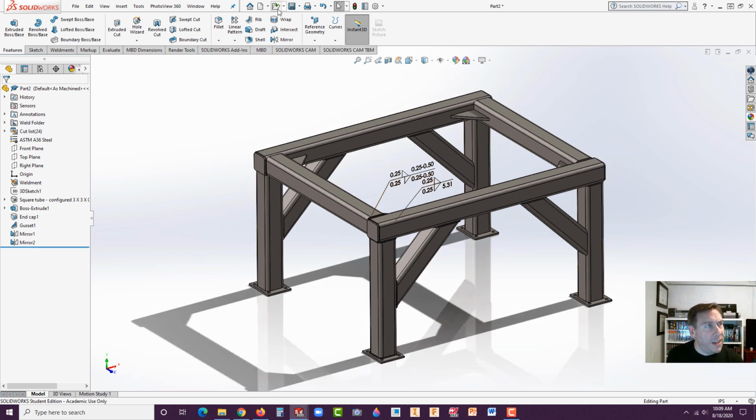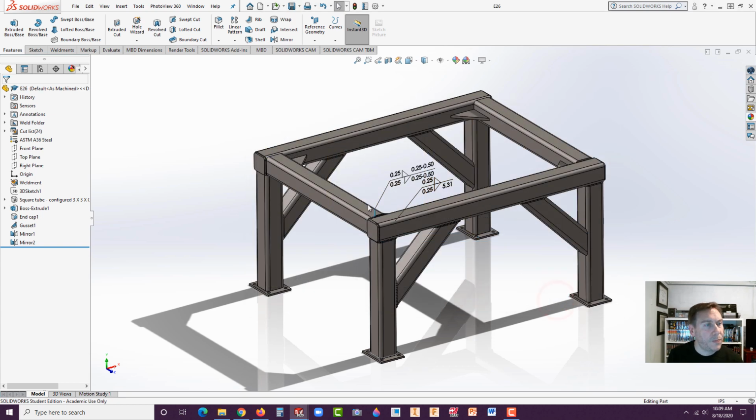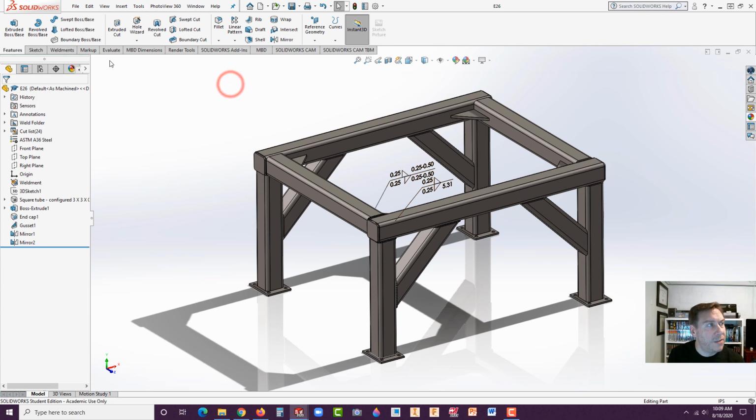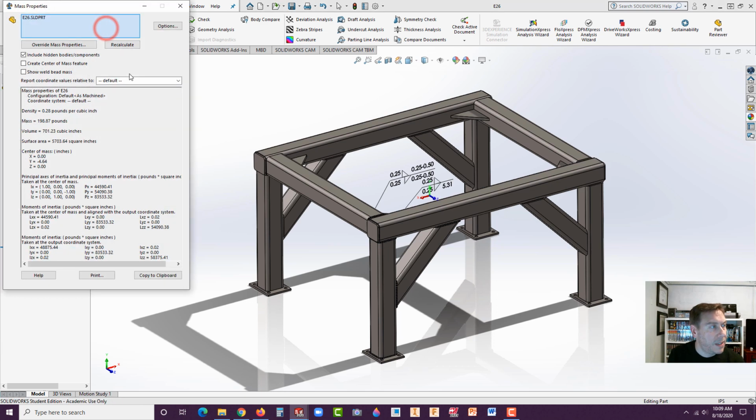All right, let's save it. And we'll go ahead and save this as E26. Notice it's just a part file. But let's bring it into a drawing and see how it looks for the cut list. So we'll go to File. Oh wait, before we do that, let's find out how much it weighs. To find out how much it weighs, go to Evaluate and find the mass properties. And here we can see the mass. It's going to weigh almost 200 pounds, so 198.87 pounds.